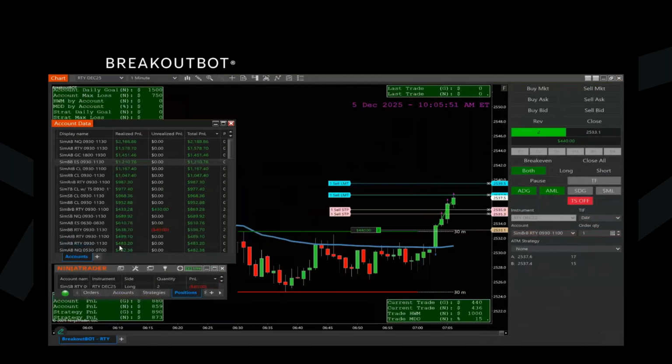Breakout bot: if you look, you see a green and a red parallel line. That's in this case the 30-minute range, and the bot will take a bullish trade if it breaks to the upside, or a bearish trade if it breaks to the downside.